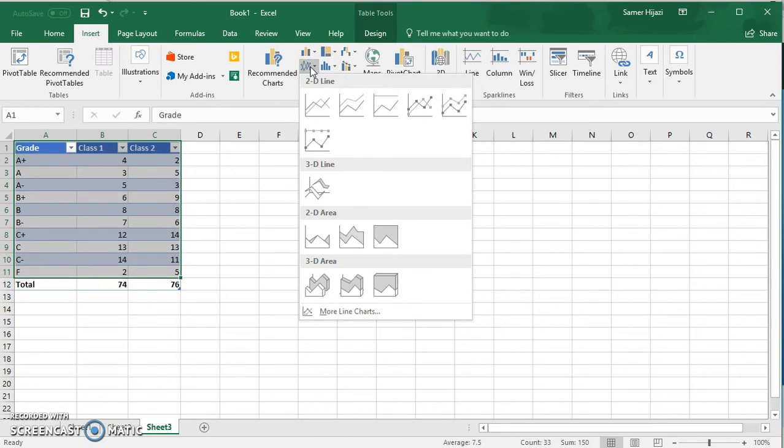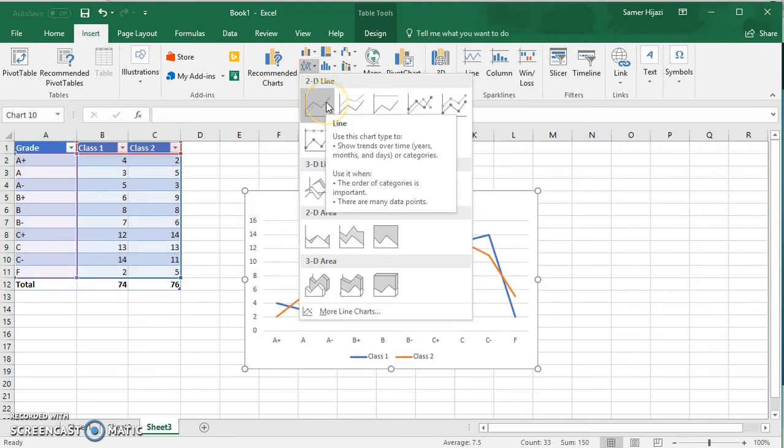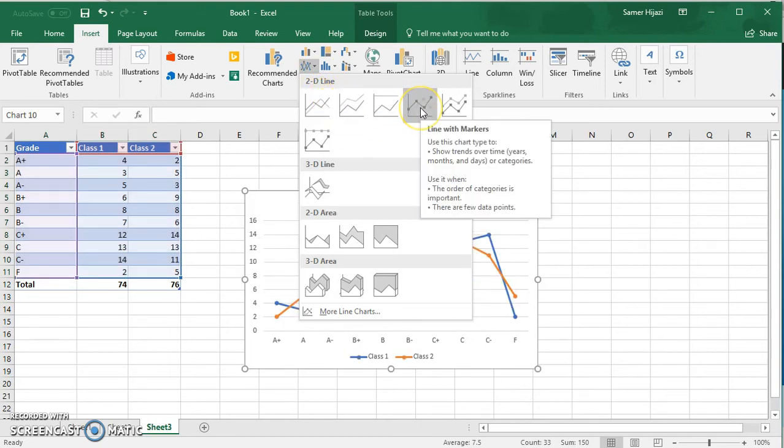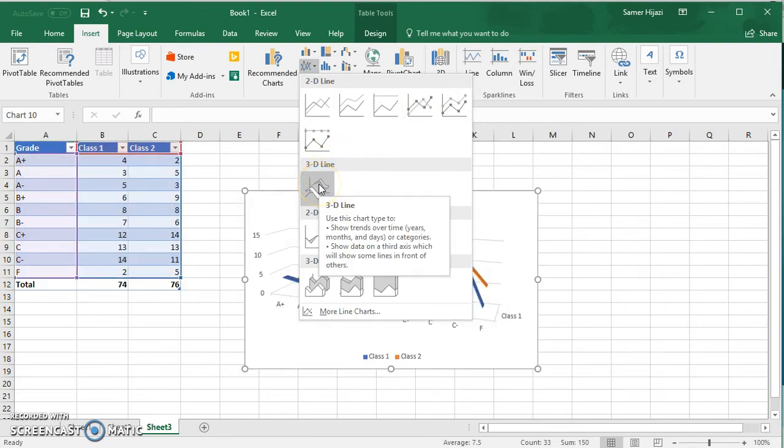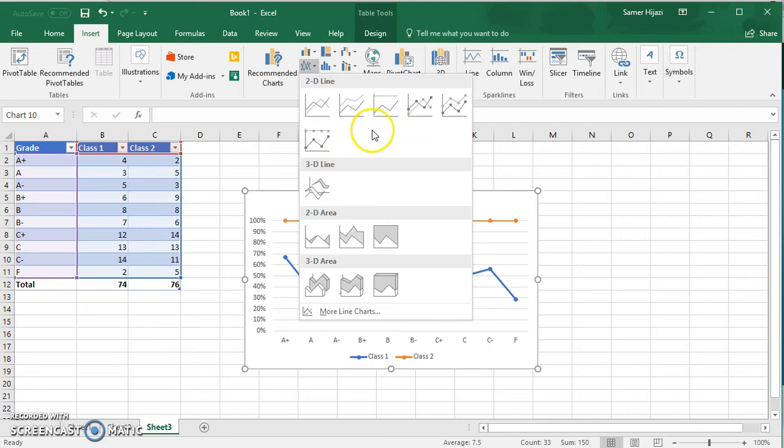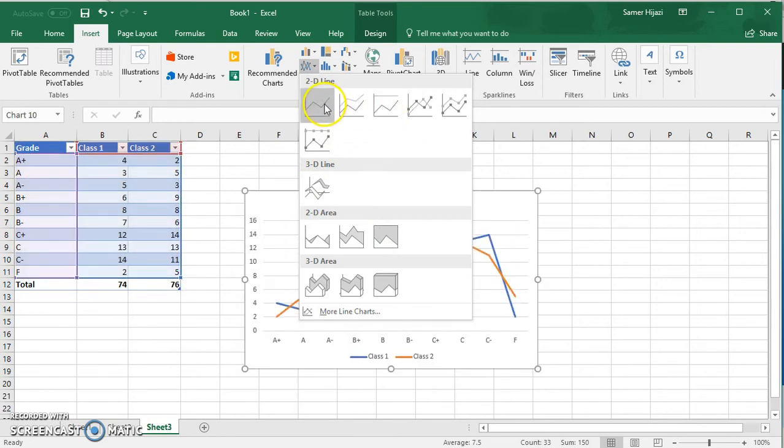Let's click, and you see that we have two dimensions, three dimension, or area. We can select a line graph. We can select a line graph with markers. You can select 3D line graph. It's up to you which one you choose. We're going to select the line graph with markers.